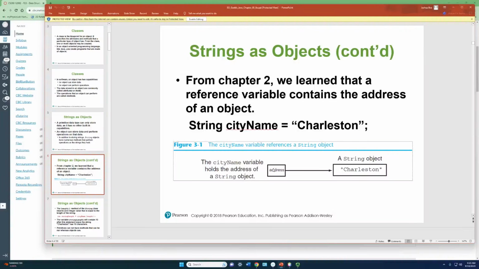And so that reference is done through an address. So city name is an address. It holds the address that references the box that holds the city name. So let me give you an idea of that reference.